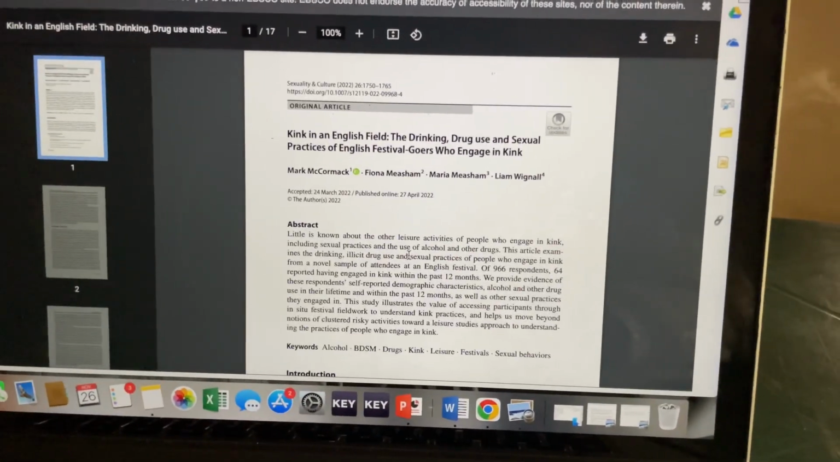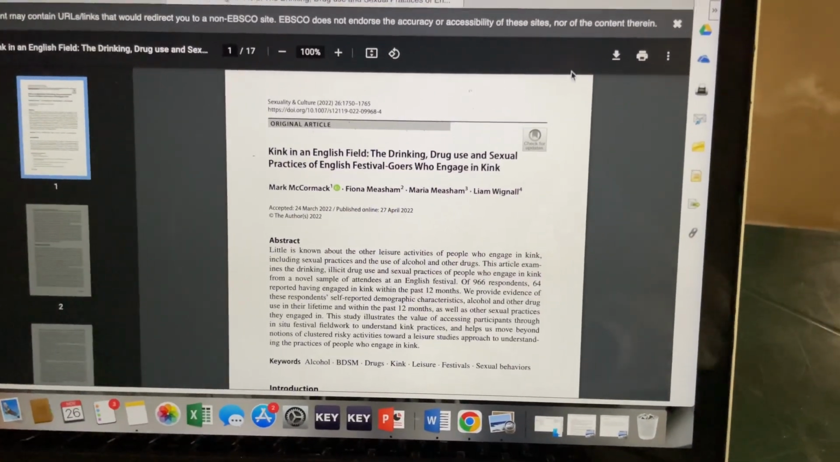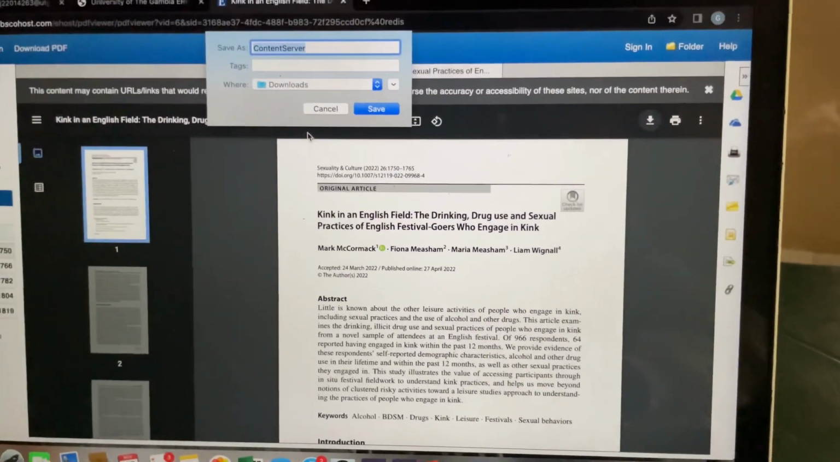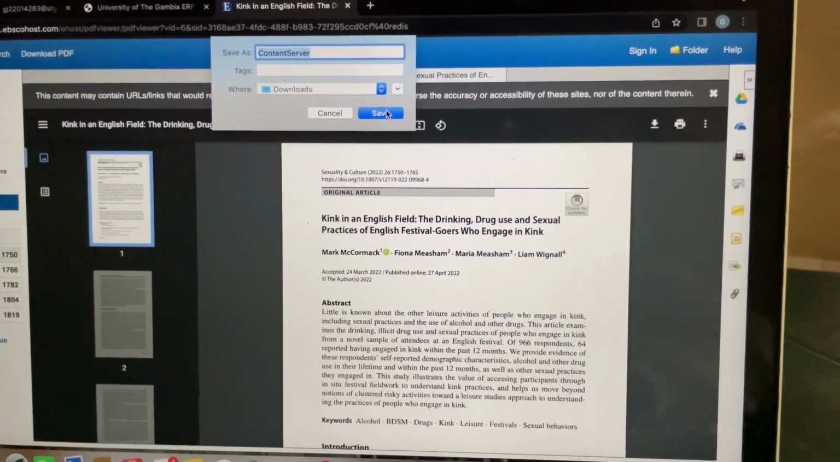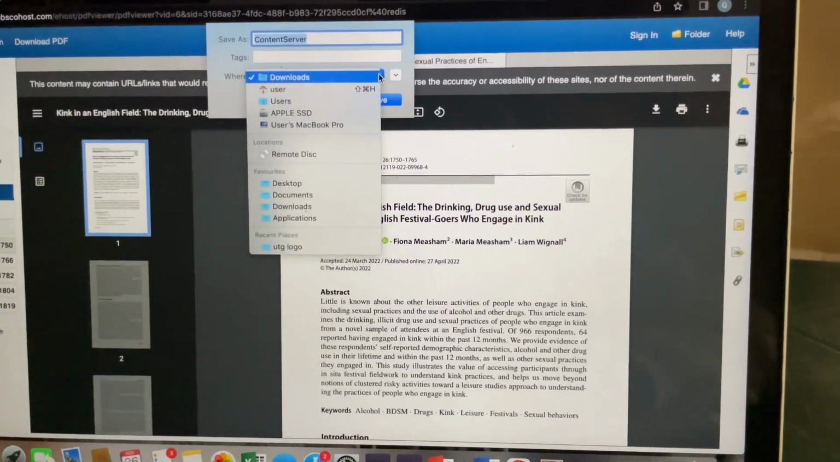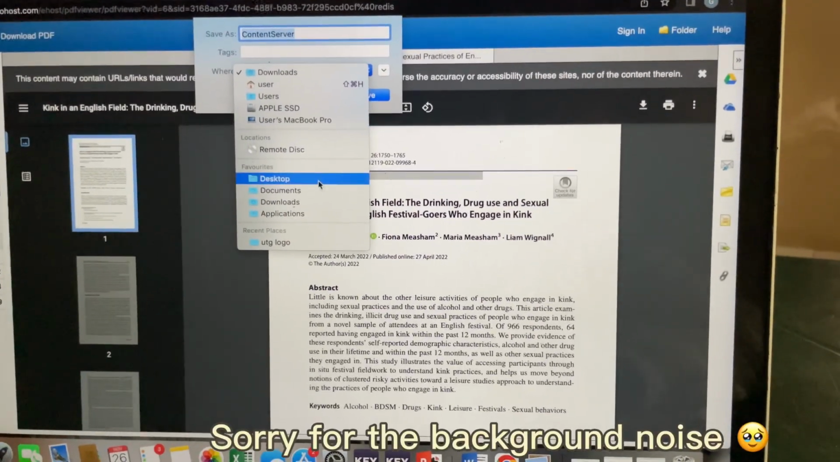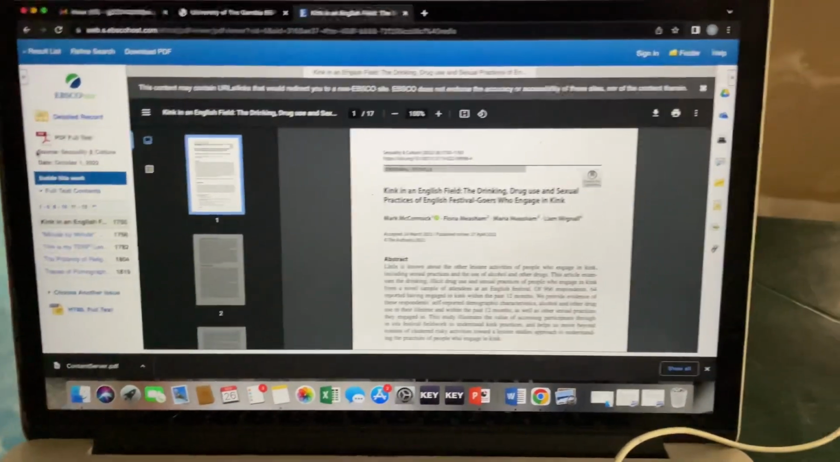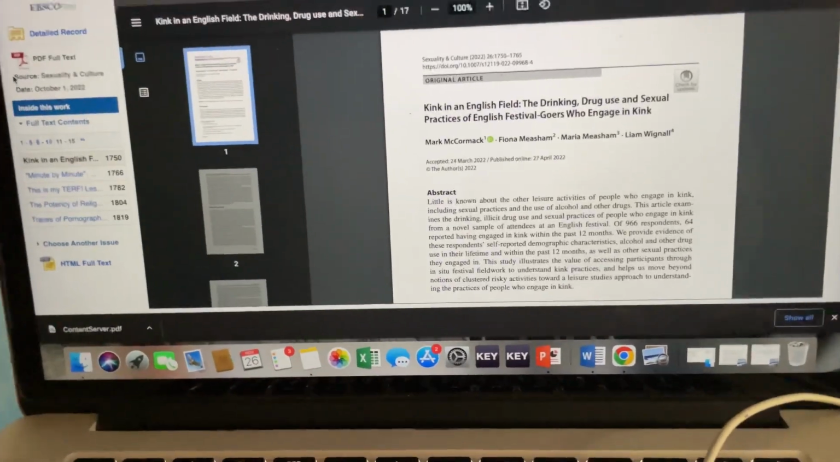Once you have the article here, you can just go to this download button, and you save it to your desktop. I always recommend saving to your desktop so that you can see it clearly here. That's how you use the resources that the university has given you to do your research.